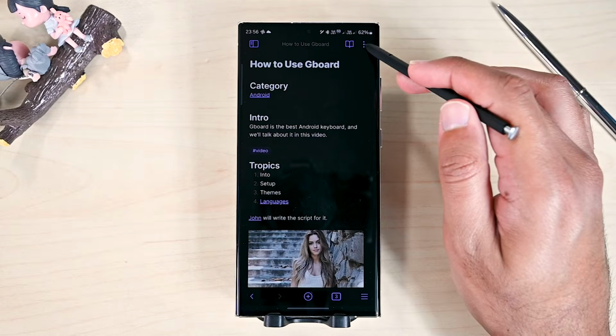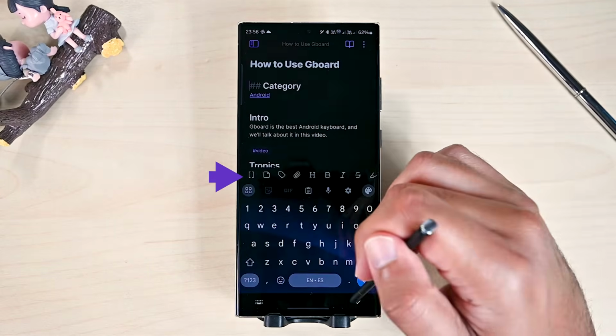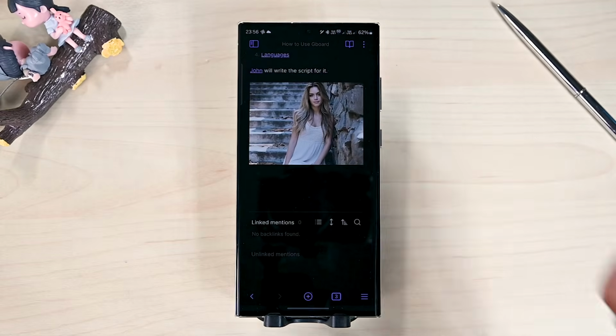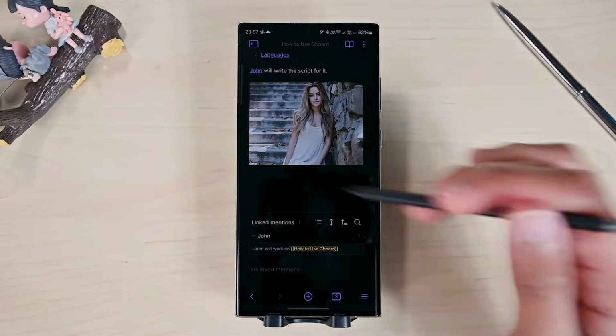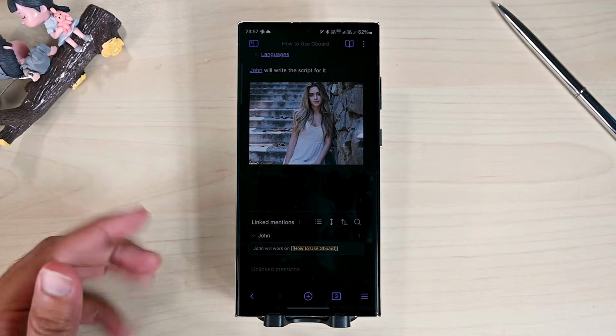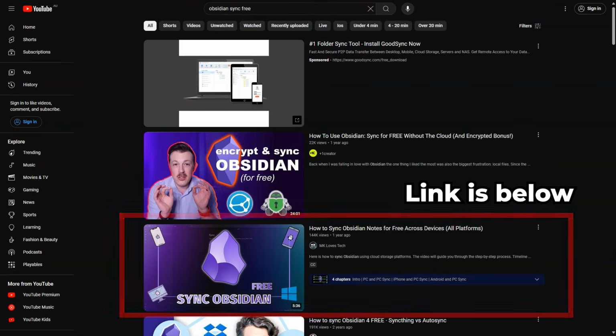You can also see what pages are linking to the existing page by clicking here. Now swipe down for the linking pages. None of the notes is linking to this one, but when you link to one, it will be something like this. Finally, we won't cover the cloud syncing, but if you're interested, I've made a separate video.